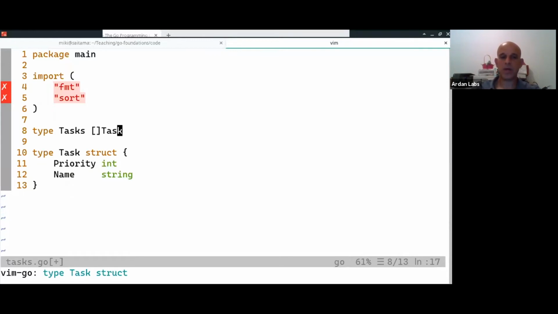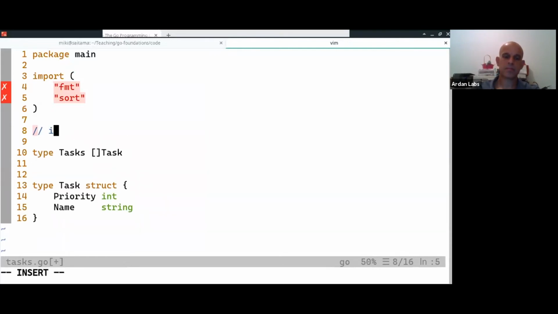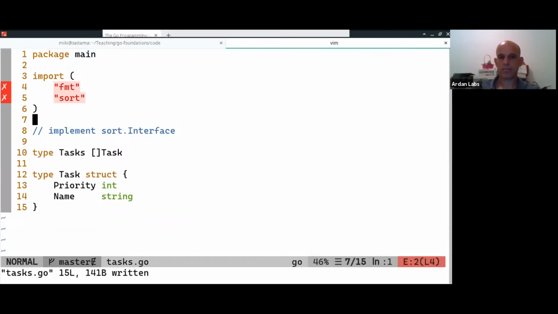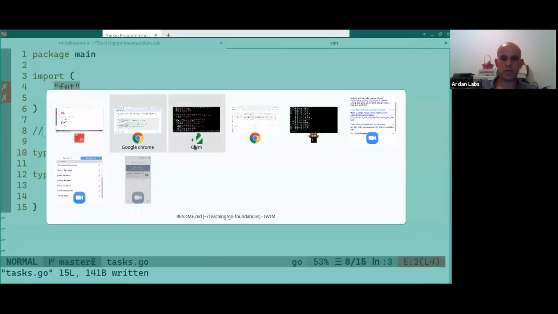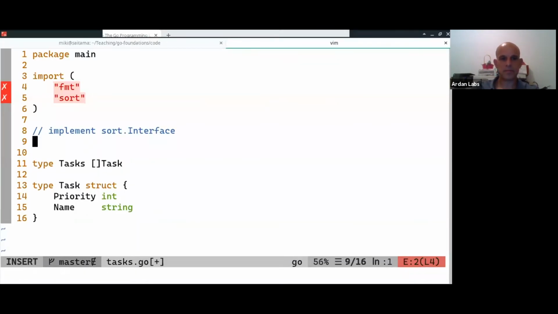And now, by the way, you see that the name of the interface is Interface, right? Because it's in sort and it's the only interface. So it's sort.Interface, and that's it. So what do we need to implement? We need to implement these three methods.